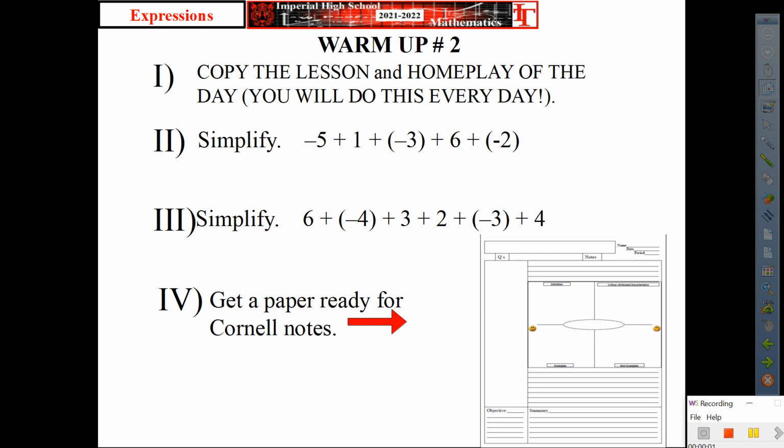So warm-up number 2 is on your screen. Number 1 says copy the lesson and the home play of the day. You will do this every day. We're going to get into the lesson in a little bit, and I'm also going to give you the home play in a little bit. Number 2 says simplify -5 plus 1 plus -3 plus 6 plus -2. And number 3 reads simplify 6 plus -4 plus 3 plus 2 plus -3 plus 4. And last but not least, number 4, get a paper ready for Cornell notes, and there's a format right there. So get started with the warm-up, and we'll get going in a little bit.